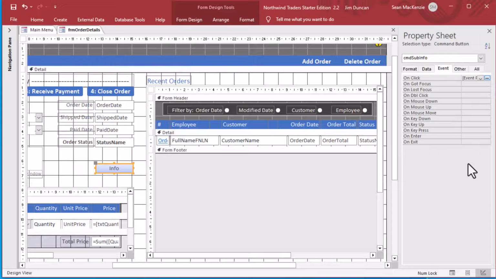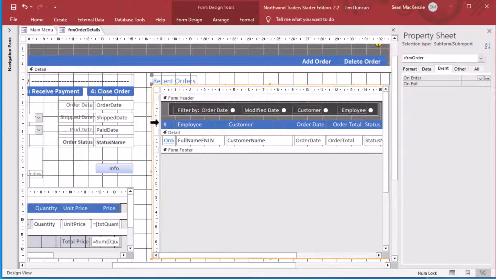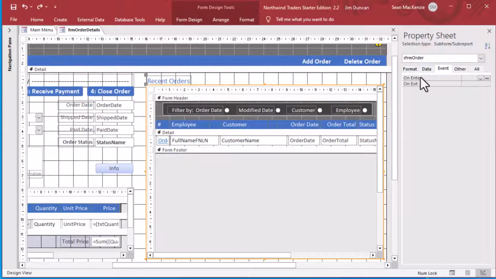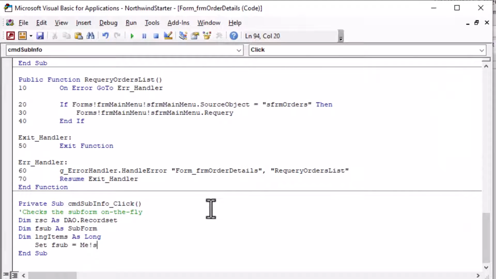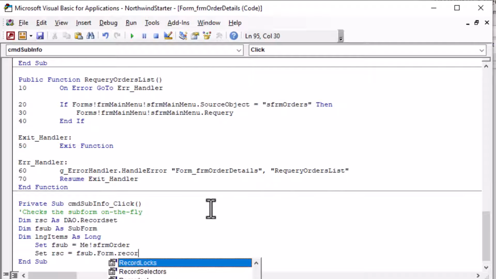So the first thing we're going to do is set that fsub variable to the name of the subform, and that is sfrmOrder in this case, so using some LNC notation by the looks of it. I like that. So we're going to have Me!sfrmOrder, and that's going to be our subform variable. We're going to load that up, and then we'll set the RecordsetClone equal to the form, or the subform's form, and we'll get the recordset from that, and that's going to be the RecordsetClone.